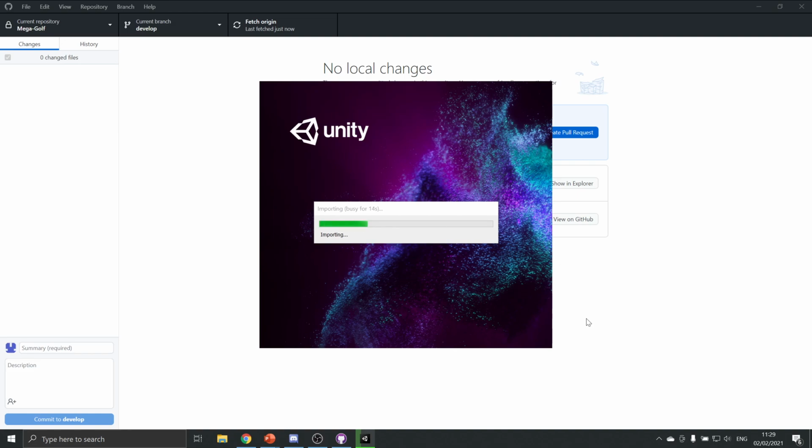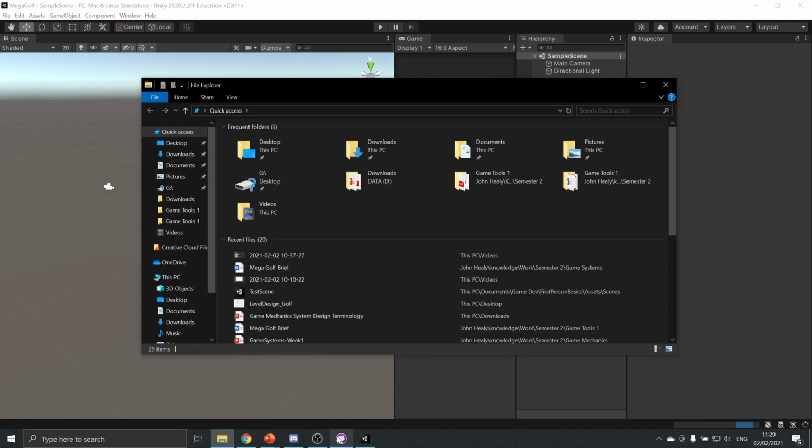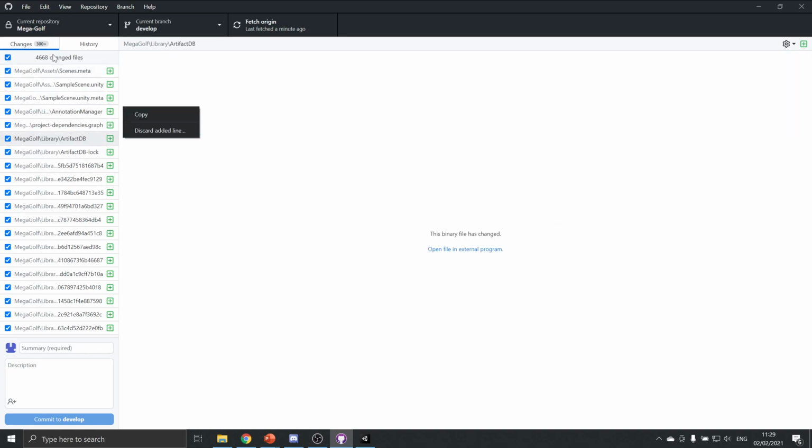And once this is done, we're going to just move, as we did in the Git demo, the git ignore into the top level of the Unity project, just to stop this. You will see here we've got 4,668 files changed. We don't need to worry about all of those.